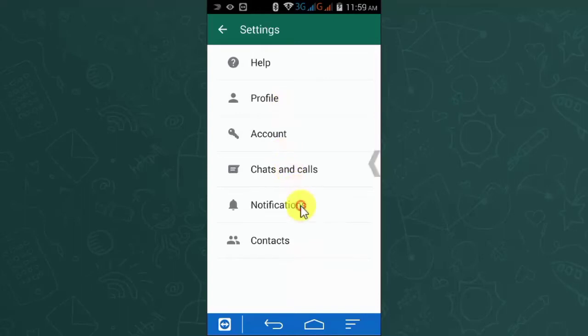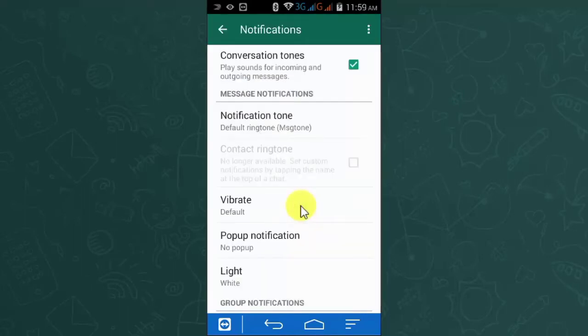Now let's click on Notifications. Here you can set up message notifications and group notifications. You will find options like notification tone, vibrate or not, pop-up notification, and lighting effects.